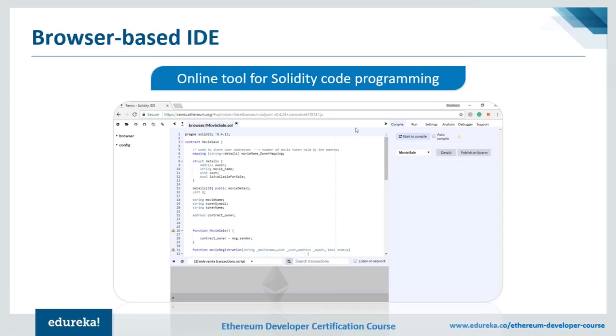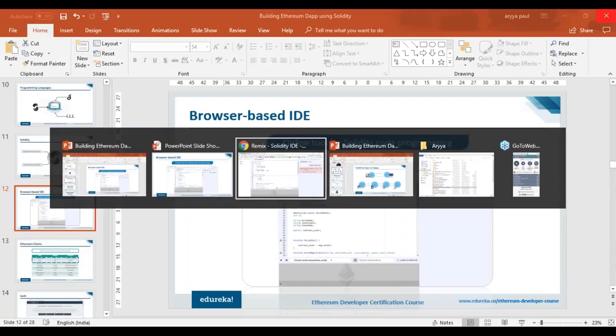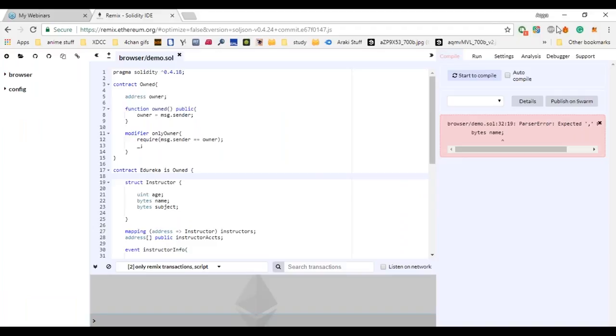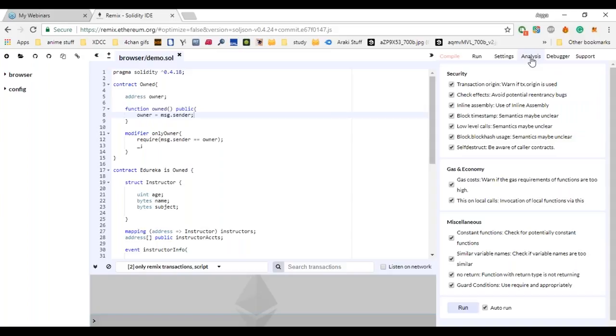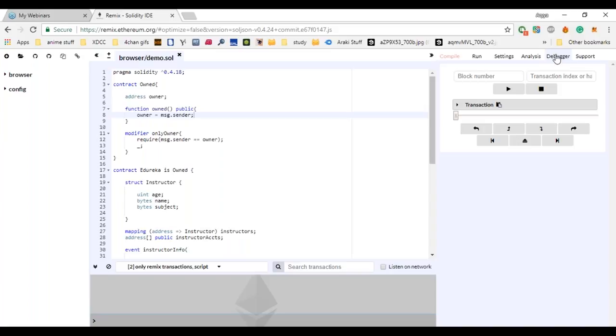Okay, so let's head over to Remix first. Yeah, so as you guys can see on Remix's site, it has a lot of features and functionality. You can write your code in this editor out here, and it'll start compiling and show you all compilation errors right out here. Next, you have the Run tab, and you can run on various environments like the JavaScript VM, the injected Web3 provider, or a normal Web3 provider. Above that, you have an Analysis tab that lets you analyze your code, and then you also have a Debugger, which you can actually use for debugging your code by block number or transaction indexes.